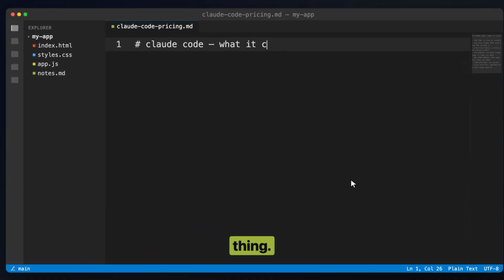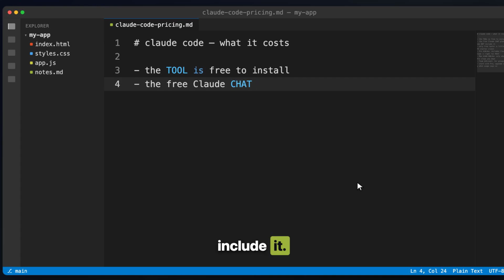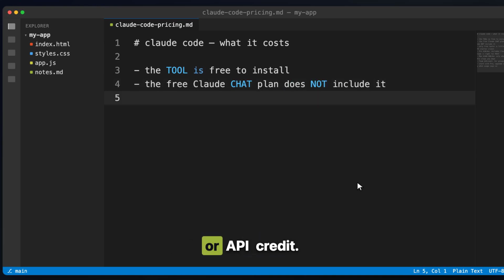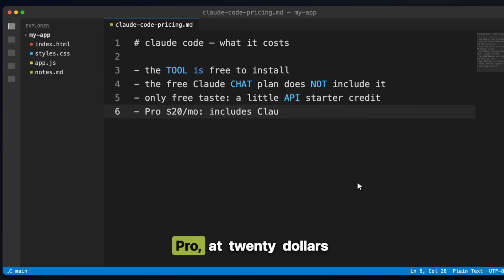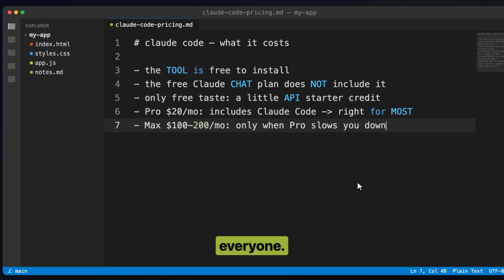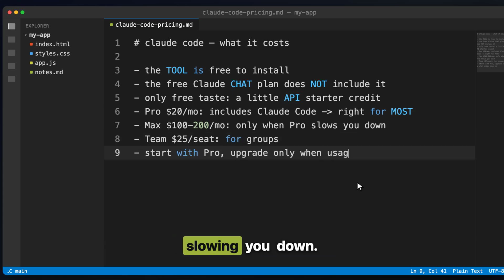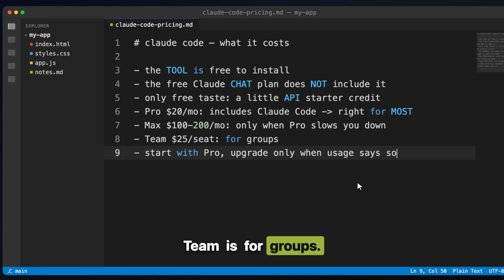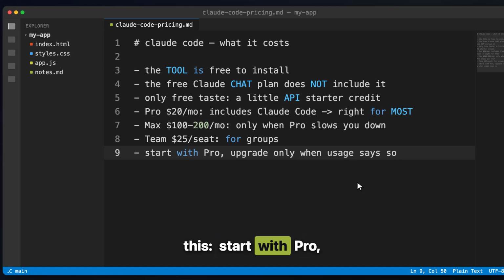Let me put a bow on the whole thing. The Claude Code tool is free to install, but the free Claude chat plan does not include it. Actually using it needs a paid plan or API credit. Your one genuine free taste is that bit of API starter credit. Pro, at $20 a month, includes Claude Code and is the right pick for almost everyone. Max at 100 or 200 is only worth it once Pro is genuinely slowing you down. Team is for groups. And the honest, no-nonsense recommendation for 90% of you is this: start with Pro, build something real, and upgrade only when your own usage tells you to.